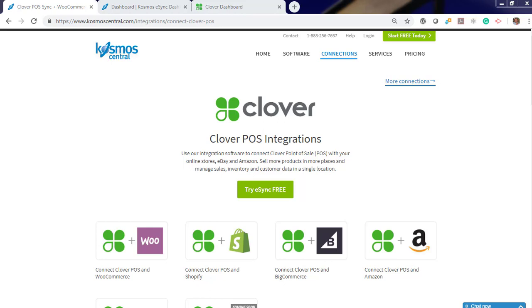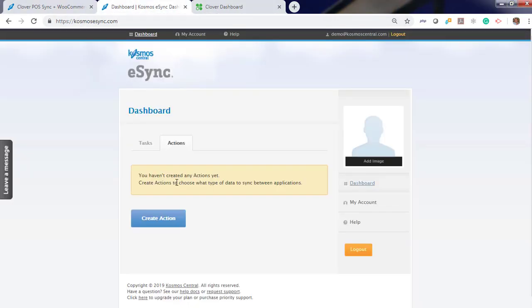Hello, in this demonstration, I'm going to show you how to connect Clover to Cosmos Sync for your e-commerce integration. After you've gotten your free trial, you will notice a message: you have not created any actions yet. Actions are used to create products, inventory sync, and orders.